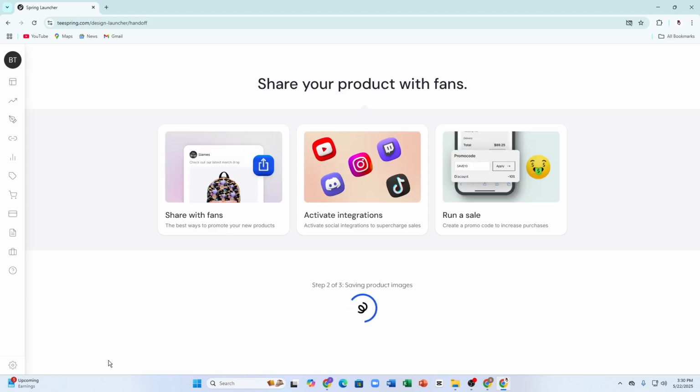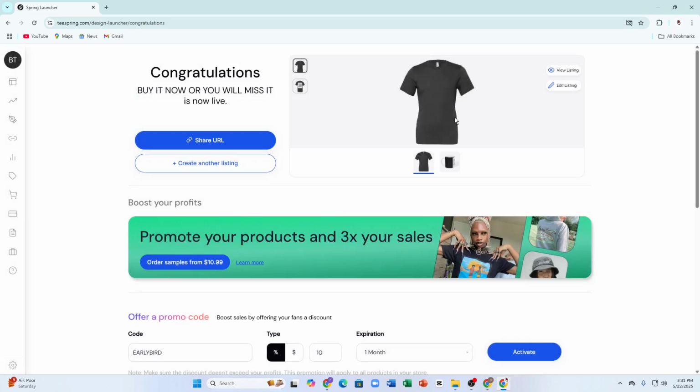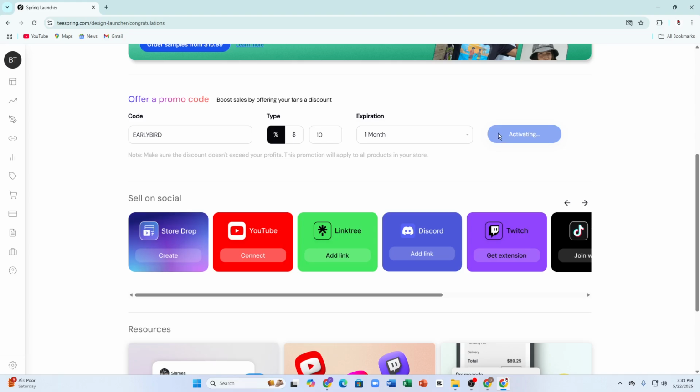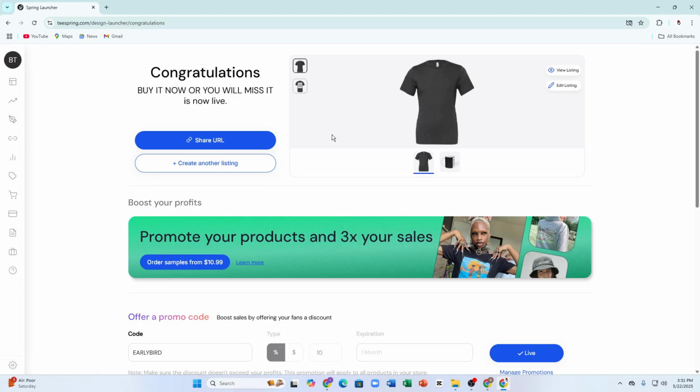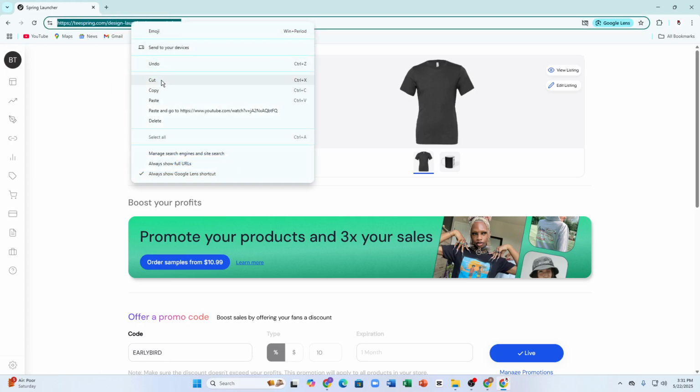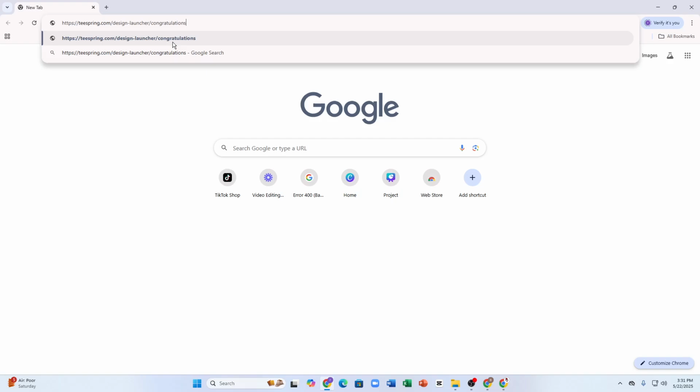Now let it load completely, and you can share it with your friends. You can activate integrations with social media, like you can upload the link of your store to your social media account, for example YouTube descriptions, comments, or Facebook bio, etc. Now you can answer some questions for me, but right now I'm going to skip them. So there we go. Now you can tap on activate, and there you can see my product is now live. So let's copy this one and let's go to another browser and check out how it looks.